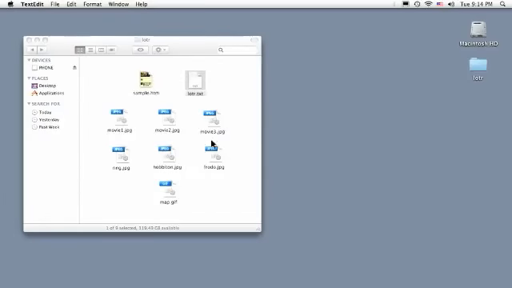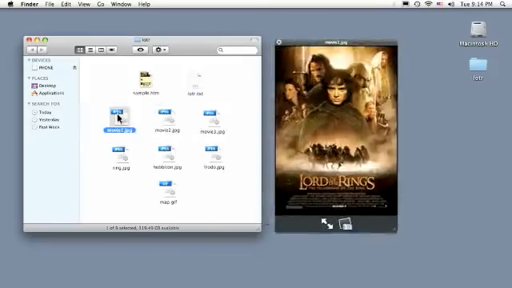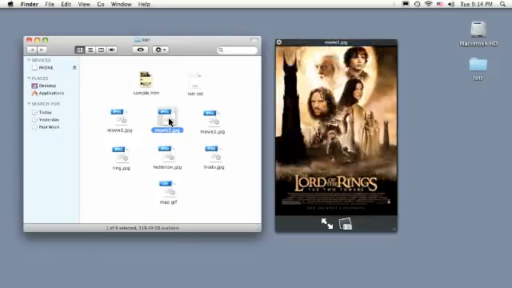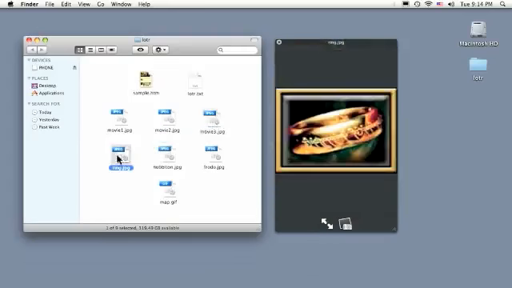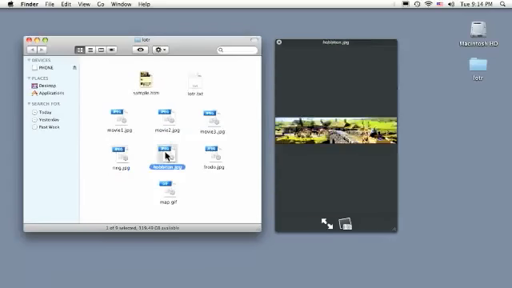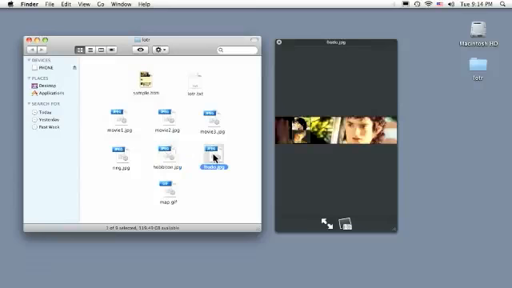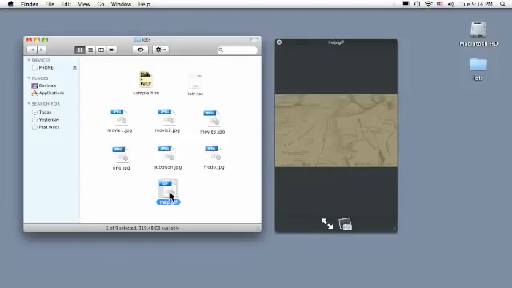And then we have all the images. Most of them are all JPEGs. I've got one GIF file. Let's take a look. And this is movie1.jpg, this is movie2.jpg, this is movie3.jpg. Here's the ring image, here's the picture of Hobbiton, here's the picture of Frodo, and here's the map.gif, which is going to be used as our background. So at this point we are ready to get started.